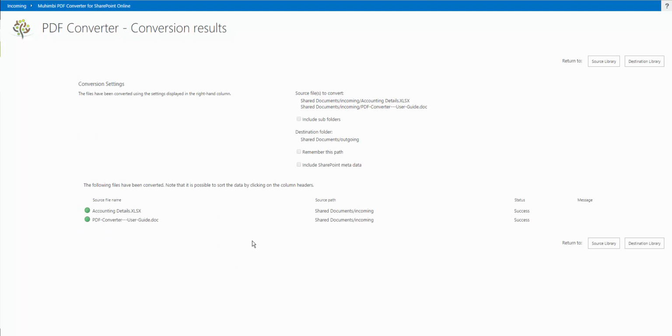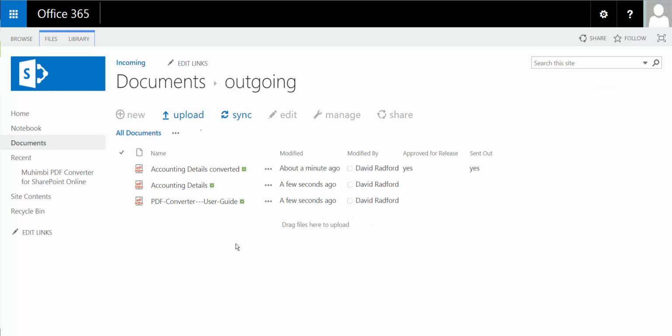And here we are. The two files have been successfully converted. So we then go to the destination library, and we see the original file we converted, and then the two new ones without the SharePoint metadata.